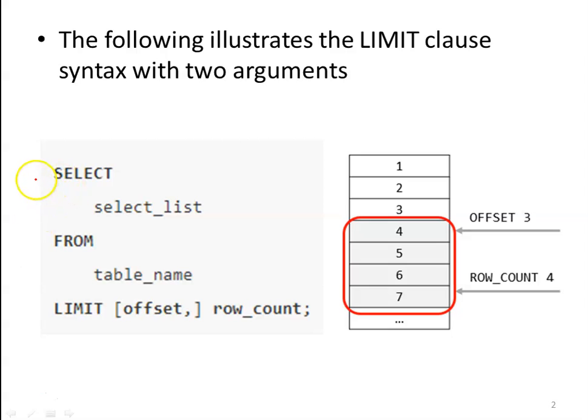The initial clauses remain the same, that is the SELECT and the FROM. With respect to the LIMIT clause, we have two arguments, offset and row count. Now if we assume that this is a table with some tuples in it, and let's say I want to display tuple 4 to tuple 7. So I want to display this tuple, this one and this one.